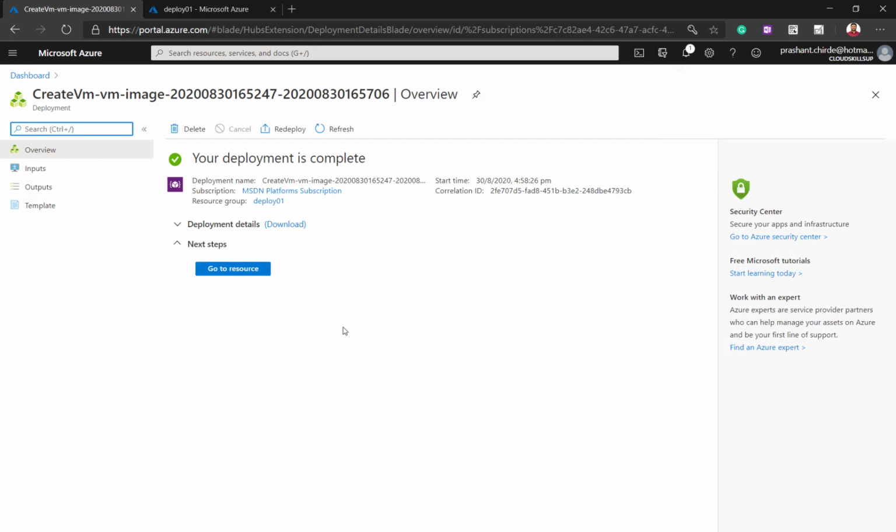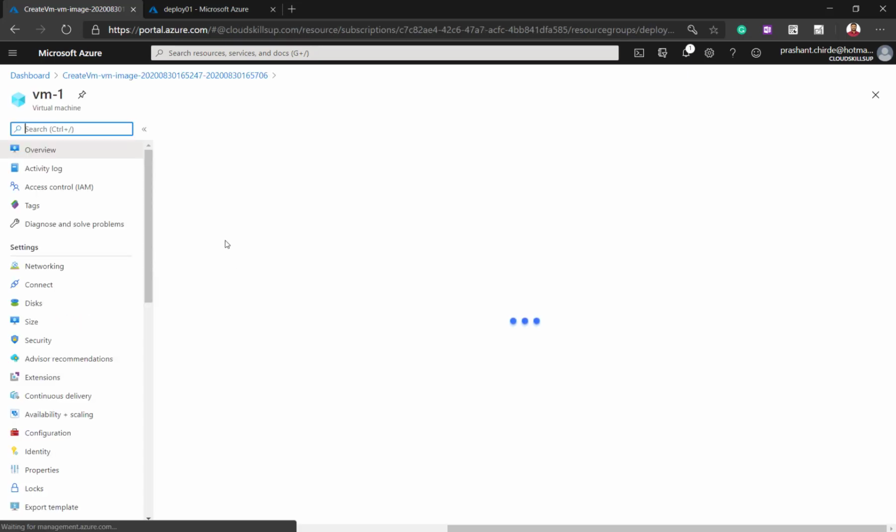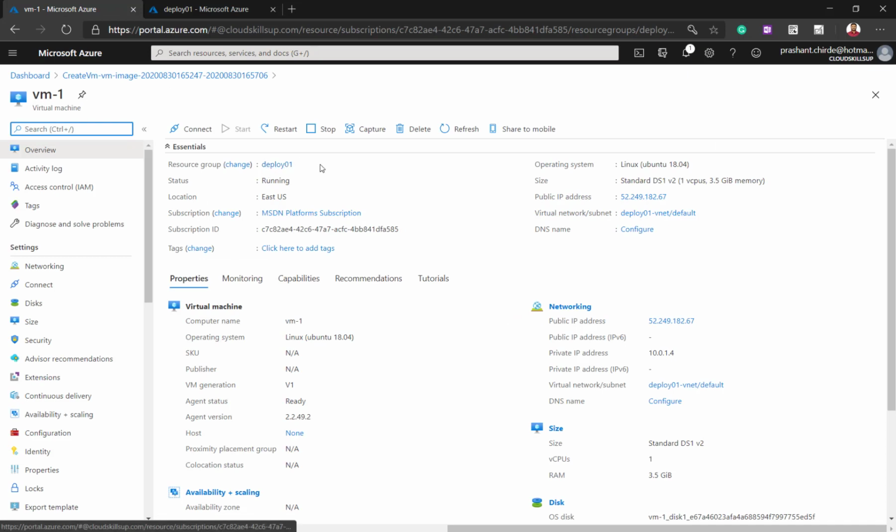If you see here, our deployment is completed. If you go to the resource, we are currently in the deployment resource group where we have created VM1 using the VHD file that we captured as our snapshot of the existing VM. So we can take a snapshot and deploy a VM using the snapshot. That's it for today's session, where we discussed two aspects: how to take a snapshot and how to deploy a VM using that snapshot.